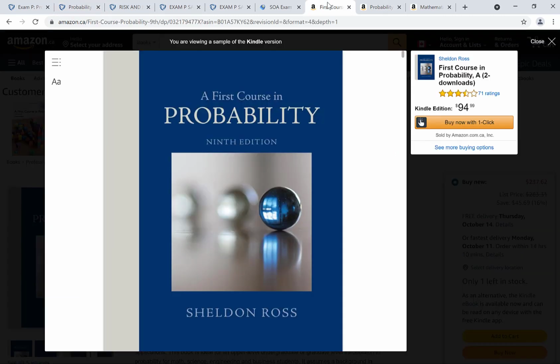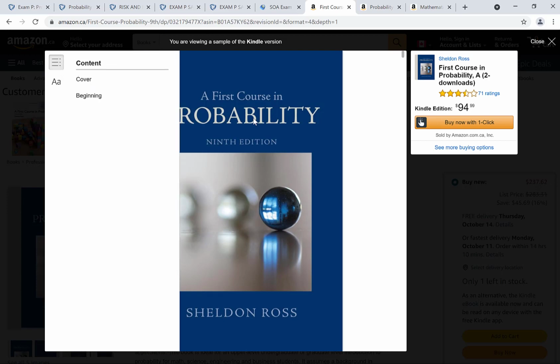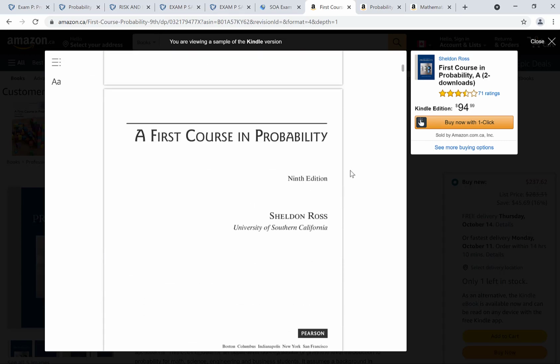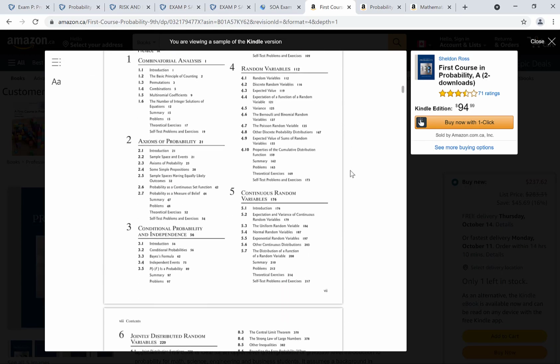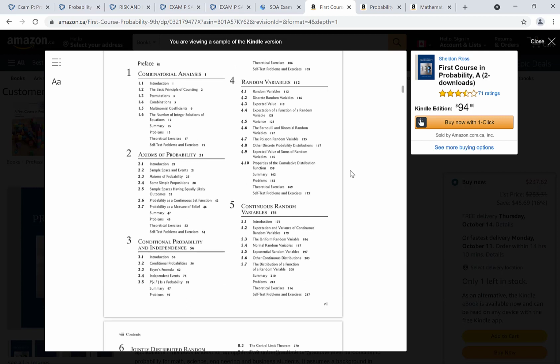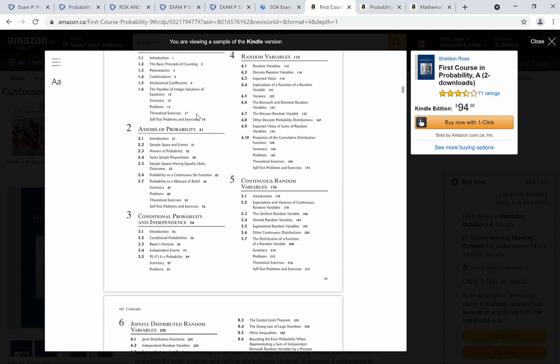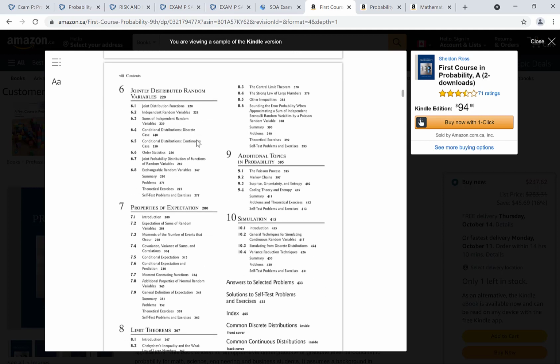But if you take a look at these books, I'm just looking on Amazon right now so that I can show the table of contents. Ross's book, you can see that a lot of the topics are covered. So his book is laid out a little bit differently. Like the first chapter is dedicated exclusively to combinatorial analysis. You just deal with counting and so on. And then he goes into the axioms of probability. But in any case, the entire book almost is relevant, except for chapters 9 and 10.